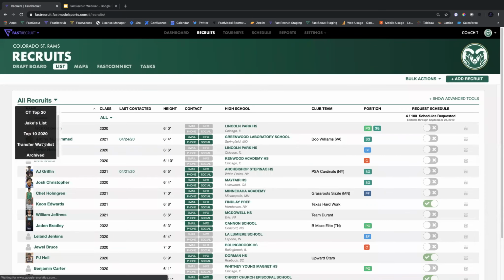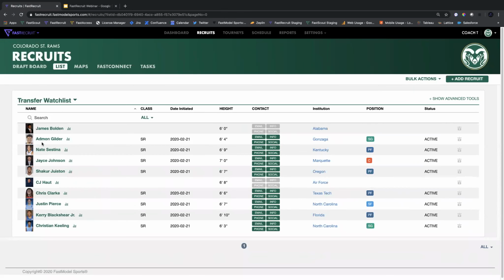All right, so moving forward to another big thing that we've recently updated. As we all are aware, since the start of the transfer portal, it has become utilized more and more by athletes. One thing that we wanted to do was give coaches the ability to organize their transfer recruits side by side with their high school recruits.